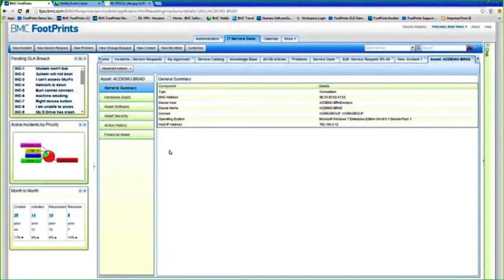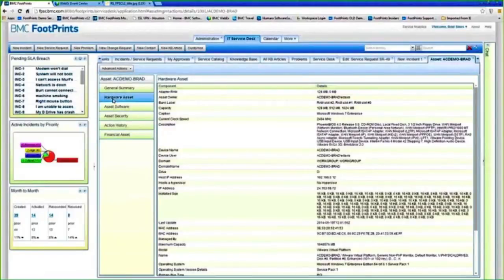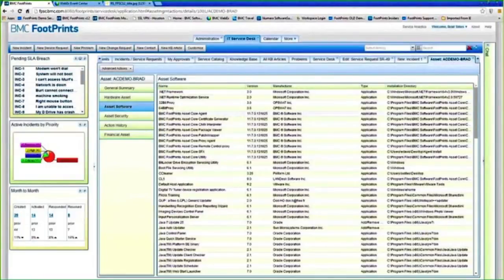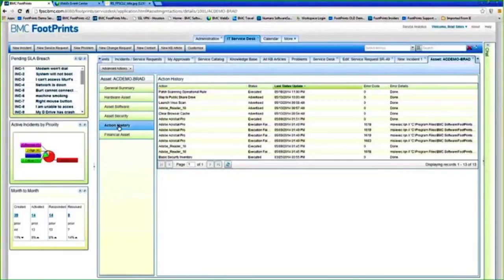This is going to pull me into a full inventory of the hardware attributes on Eric's system, as well as the software that's on his system, some security parameters that he has, and then what I think is very important here is the action history.